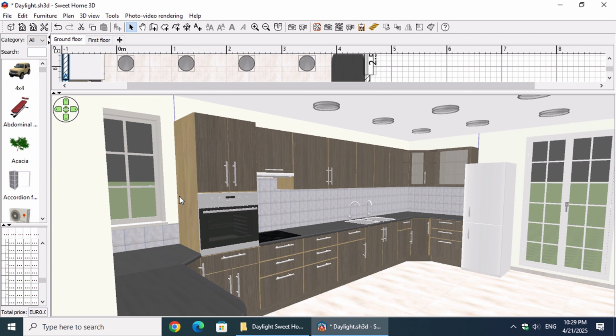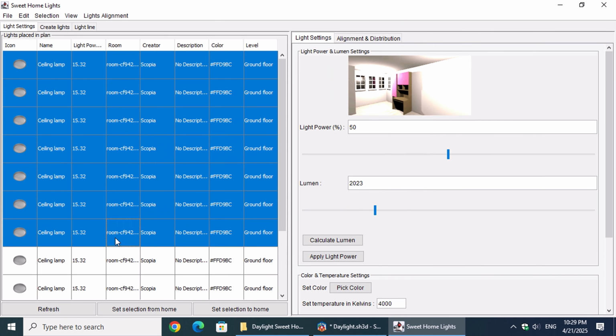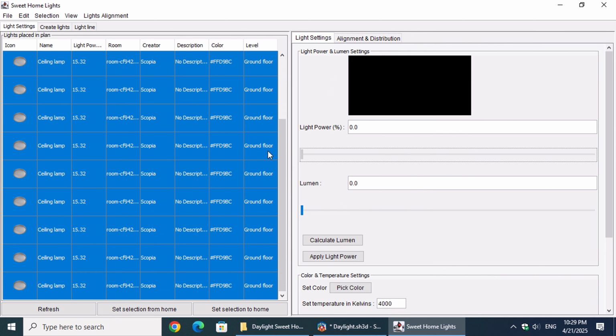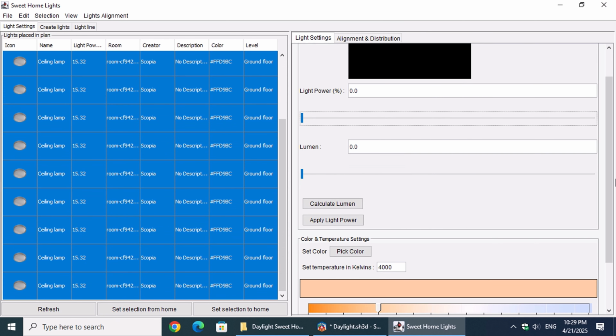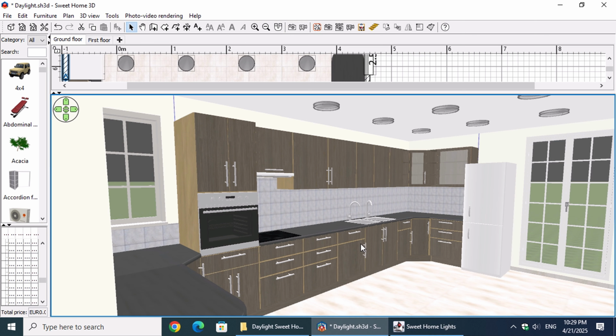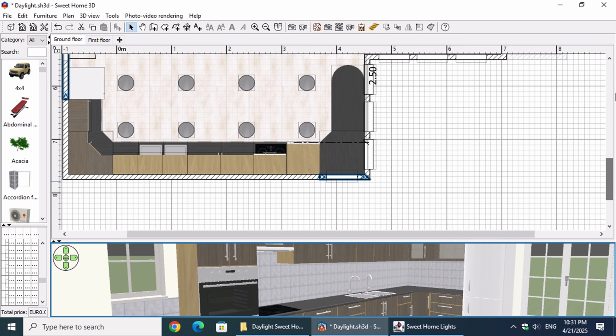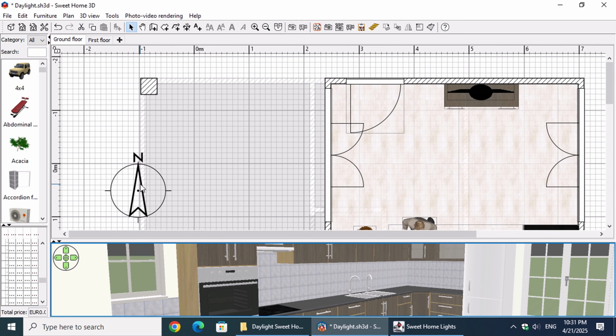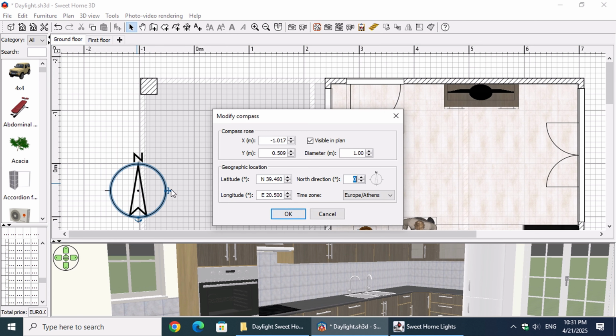The easiest way to do this is by using the Sweet Home Lights plugin, as we demonstrated in the previous lesson. At the top of the video description, you'll find key moments from this tutorial, including how to find your home's geolocation, how to determine the north direction, and finally, how to enter this valuable information into the Modify Compass window.